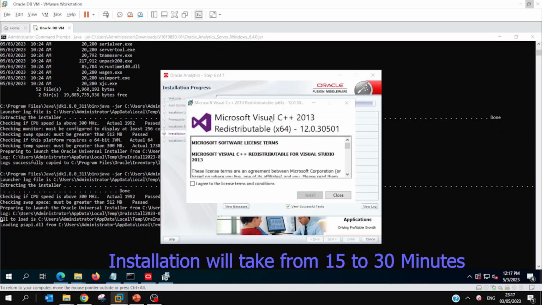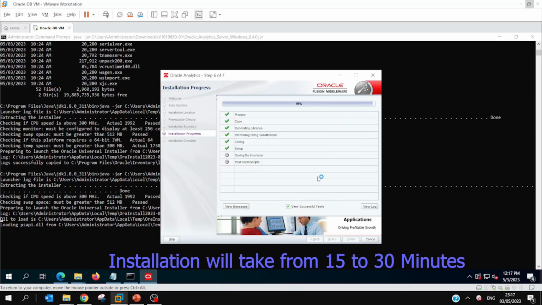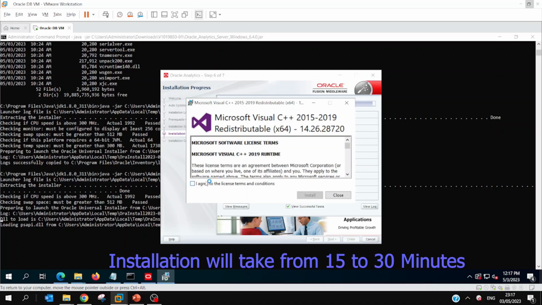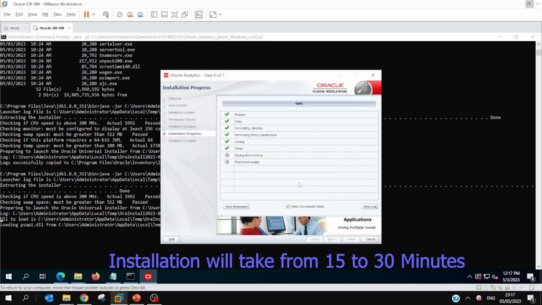Install Microsoft Visual C++ 2013. I agree. Install. Setup successful. Close. Microsoft Visual C++ 2015 to 2019. All these are required for the installation. Cancel.